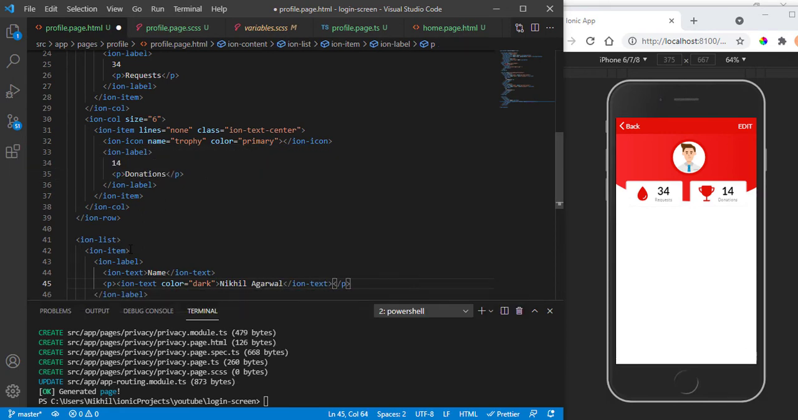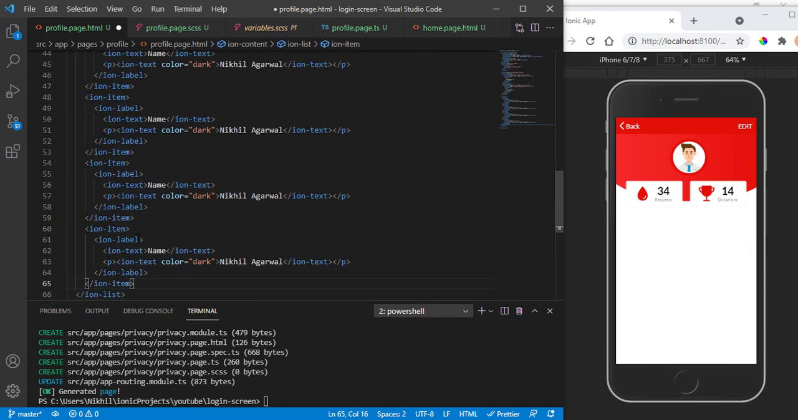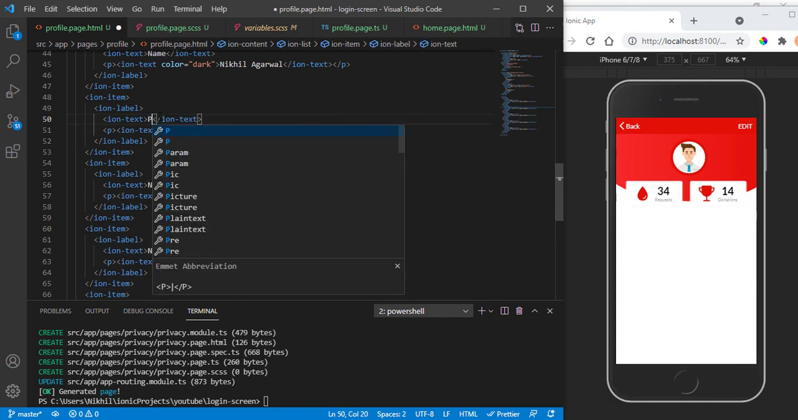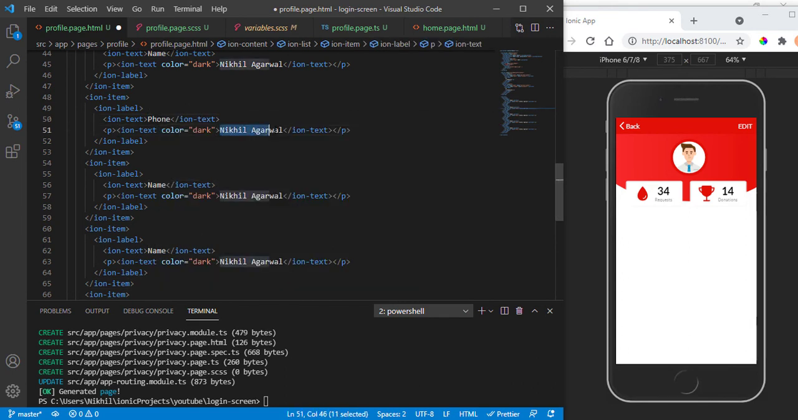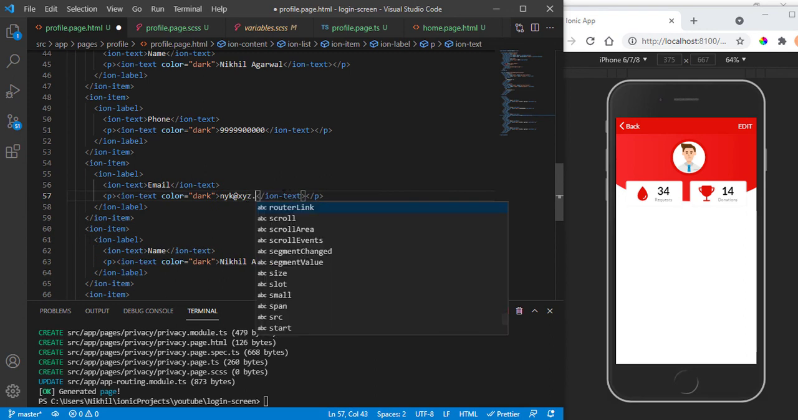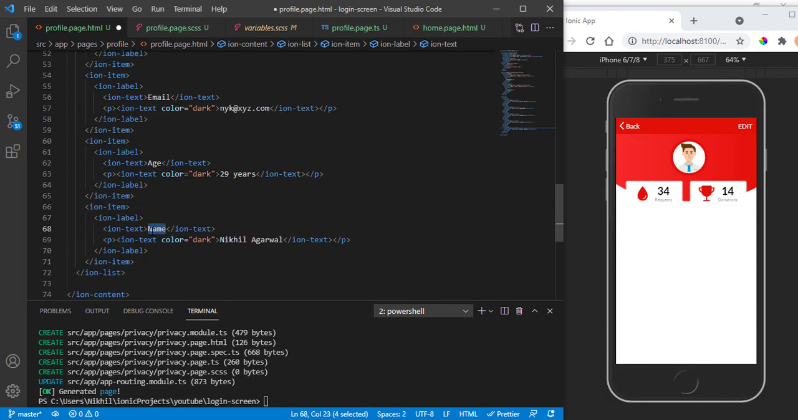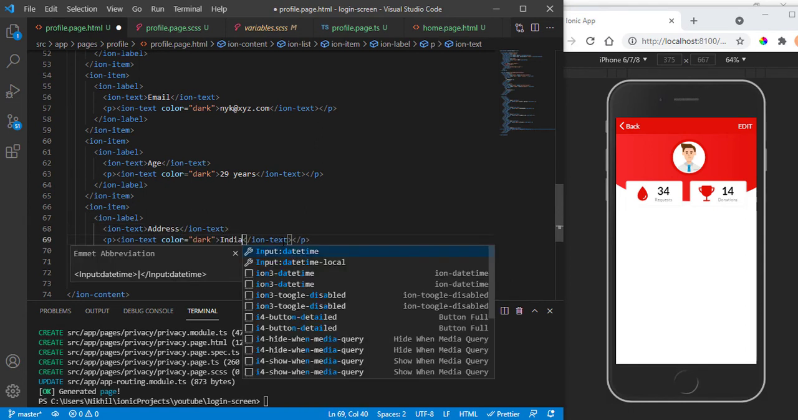Similarly, I'll copy this ion item and paste it 4 more times. And let's make the appropriate changes out here. So the phone number will be here, then 1 2 3 4 5 1 2 3 4 5. Then I'll pass the email, myk@xyz.com, any email. I'll pass any age. Then the last one will be the address. So the current address, let me pass India. Nothing else I'm going to pass right now.